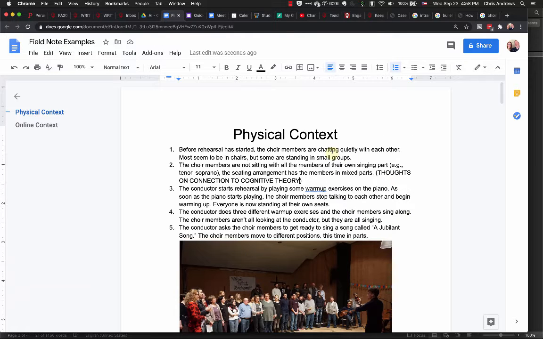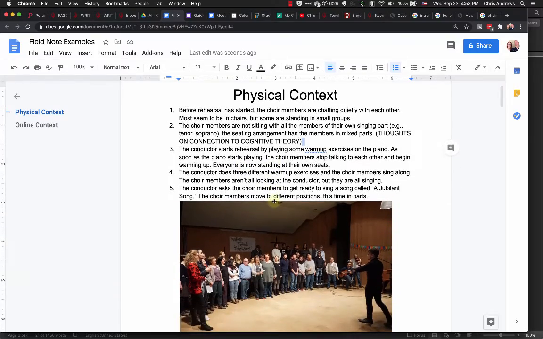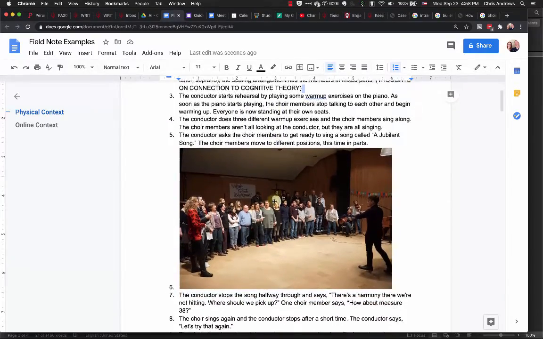So anyways, I just wanted you to be aware that your main purpose with these field notes is you're just writing down what you can actually see, okay? What you can observe, what you notice, but not what you think is happening. Okay, so I just kind of described this. Conductor starts rehearsals by playing some warm-up exercises, blah, blah, blah.